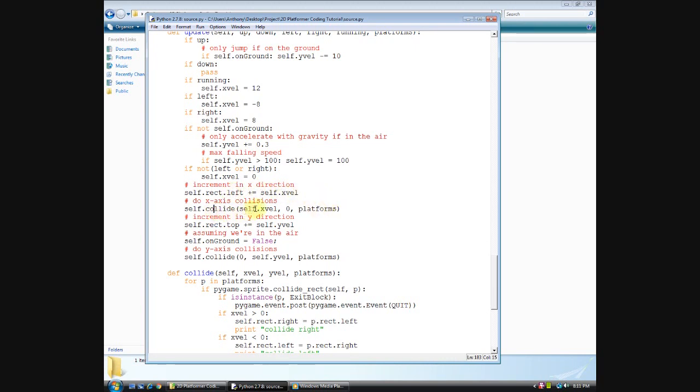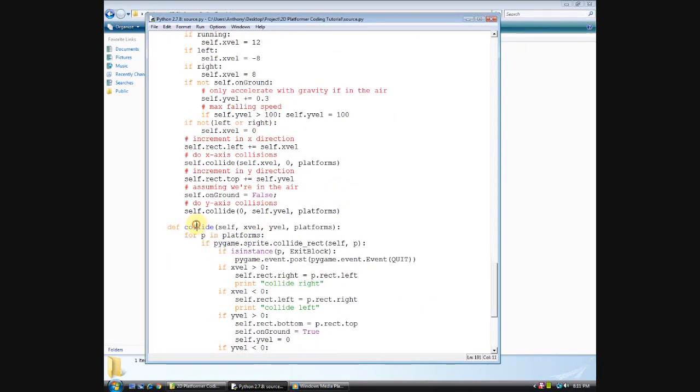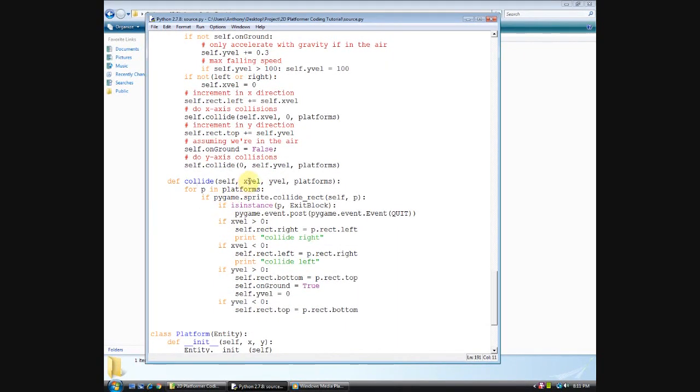Next is self.collide, self.xval, 0, platforms. The collide function is this function right here. So the first argument we're passing in is the x velocity. The y velocity we aren't checking right now, so y velocity is just set to 0. Then we're passing in the array platforms, which if you remember from earlier is an array that contains every platform sprite that we created when the level was built.